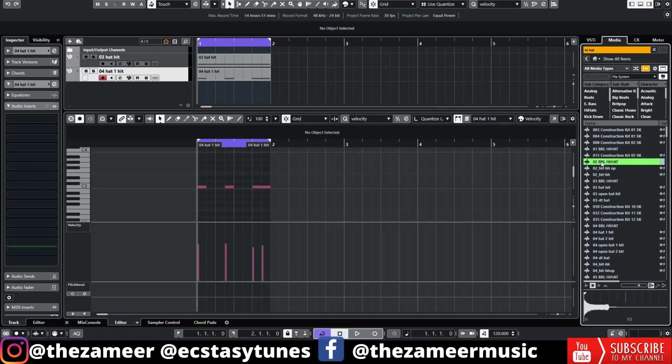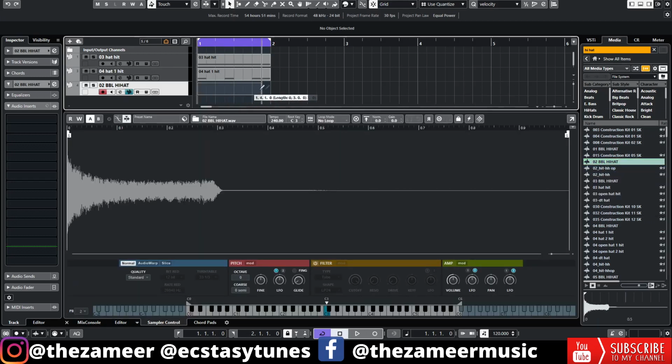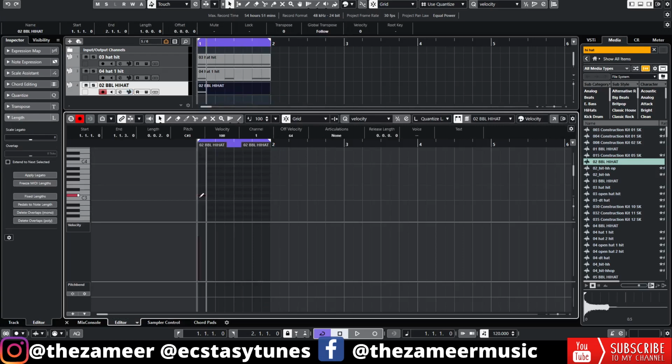Let's say I'm creating another hi-hat pattern, right? And I want the velocity to be adjusted, so I'm gonna press this and hit Q, right?